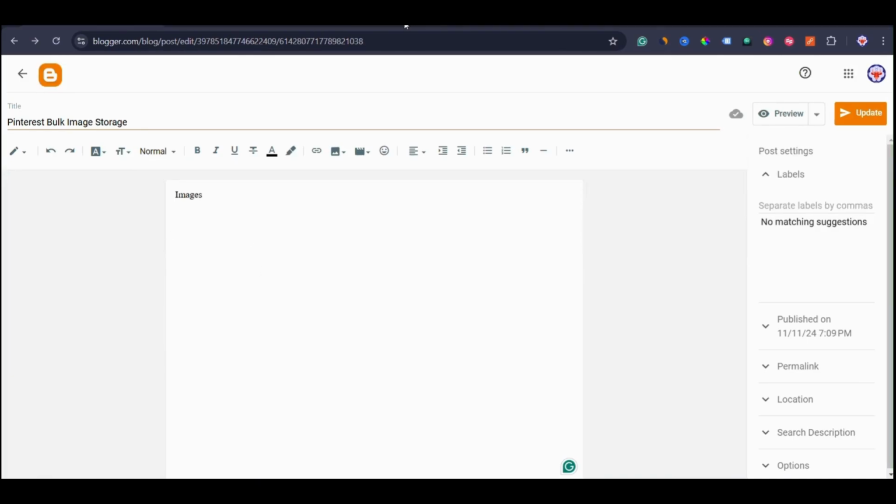You can see that we are on Blogger, on the page that we initially created, that is Pinterest bulk image storage. We created this page to store the images. Now before I start uploading images here, let me make something clear: only upload 30 images in one post.